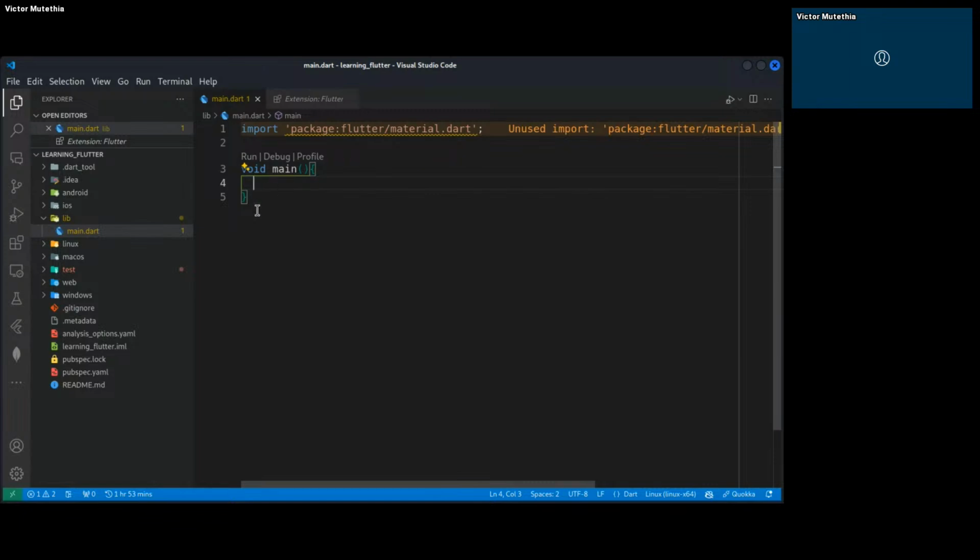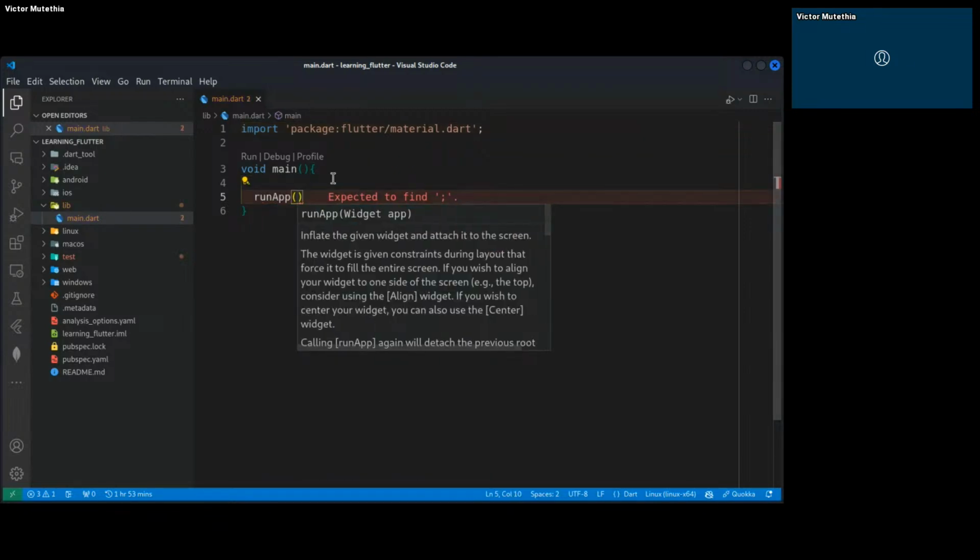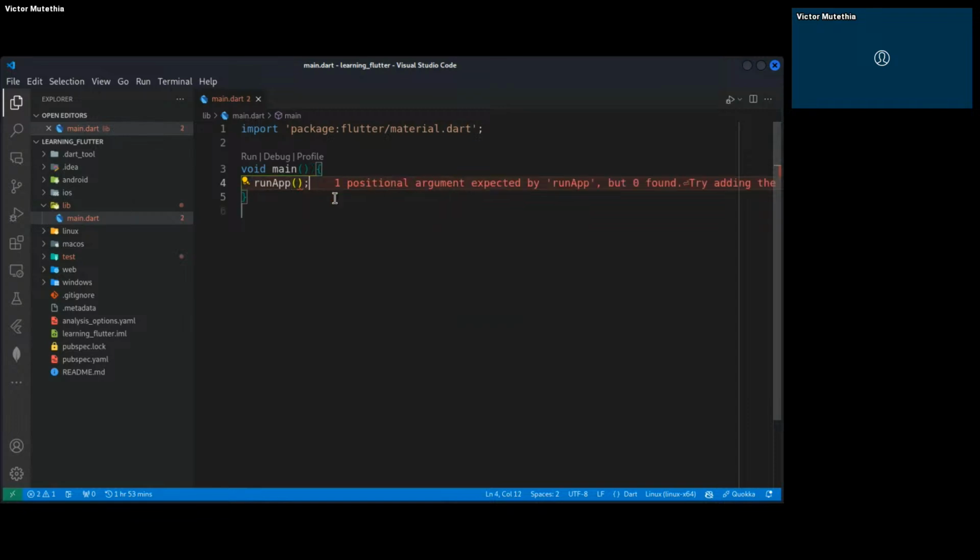Another thing to note is that void main is only declared once. There are no other void mains. You don't have to have void main inside all those separate folders or pages that you create. It is only one, and it is in main.dart. And then inside this void main, Flutter gives us this global function. It is called runApp, and I'll have a semicolon over here.